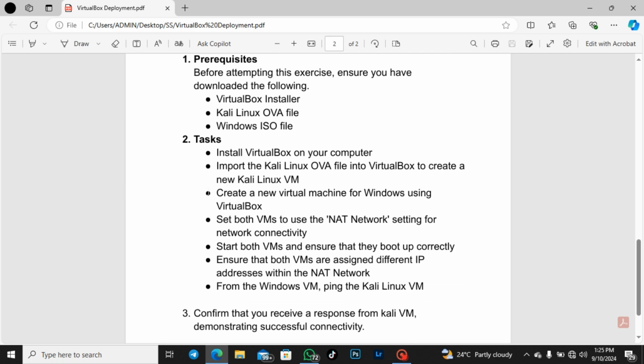So, what do we need for this project? Number one, we have to download a VirtualBox installer. So you can search on your browser and get a VirtualBox installer downloaded. Then the Kali Linux OVA file. Make sure you download the OVA file and the Windows ISO file. These files are open source. That means you can just get them on the internet via your browser, right?